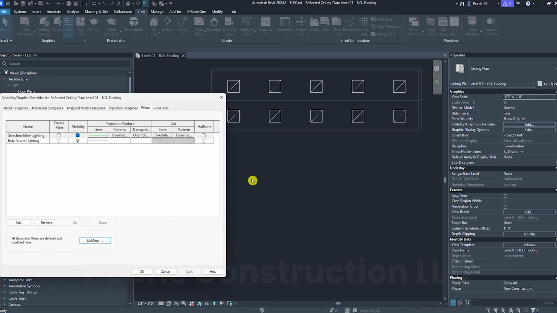Once both filters are created, we add them to the view, assigning green to the selection filter and blue to the rule-based filter. Applying the selection filter to the view confirms that it functions as expected.